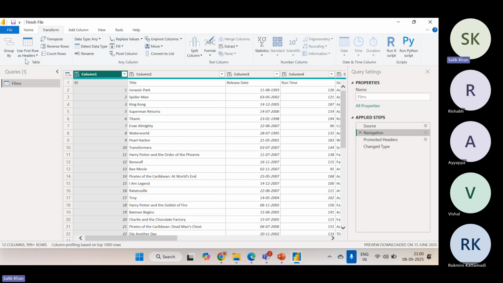Let us do the same thing. It promotes the first row to the column headers. Then we have this Transpose. It is used for transposing your data. This means swapping rows into columns and columns into rows. Then we have this Reverse Rows. What it will do is reverse rows to flip the data order.